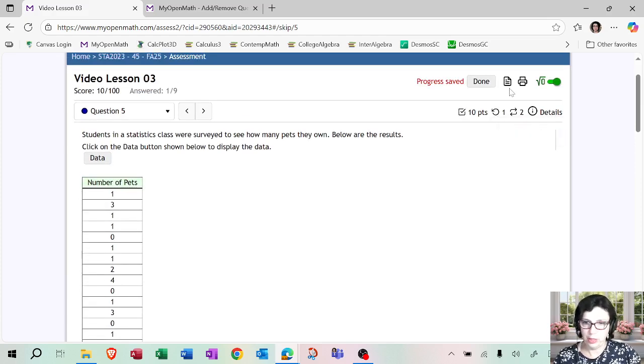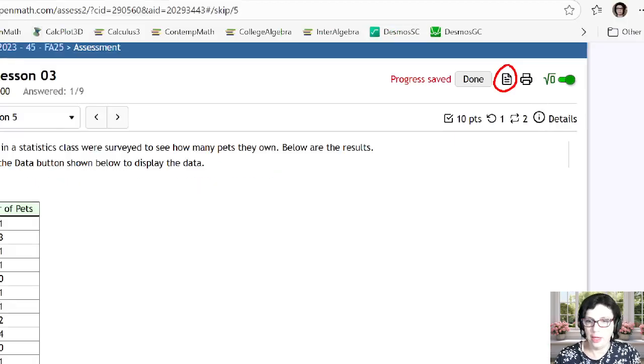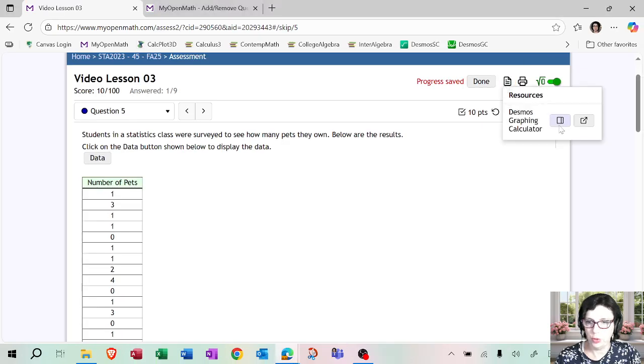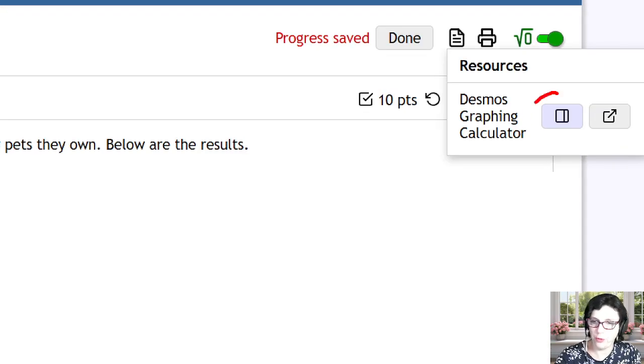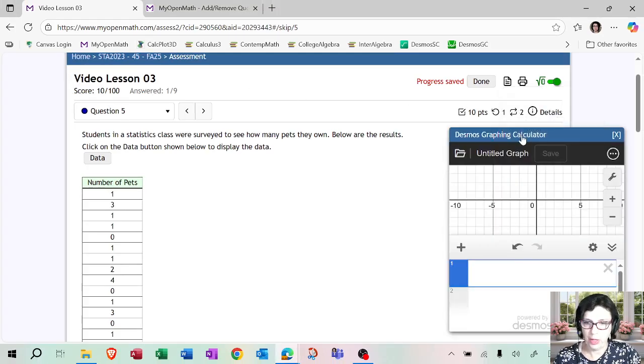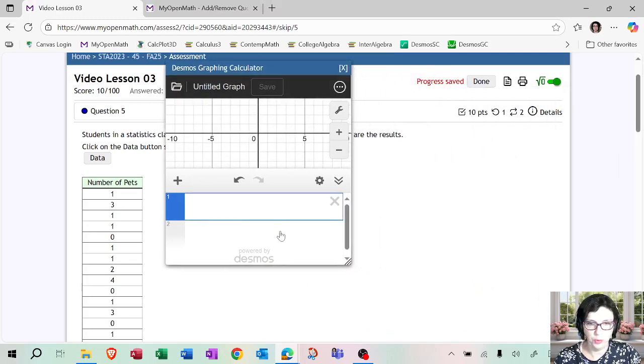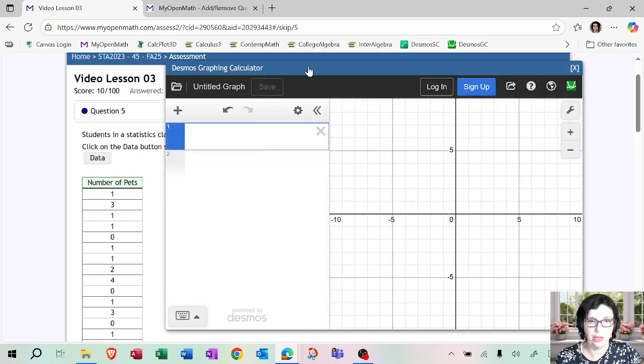We are going to click on the little page on the top right. So this is where we go right here. And then once we click on that, we are going to also click on the first option here, which is the sidebar. Okay, so let's open that up. So now we have Desmos. Now I want to move it. So let me move it. And then on the bottom right, I can actually extend the window so it's larger.